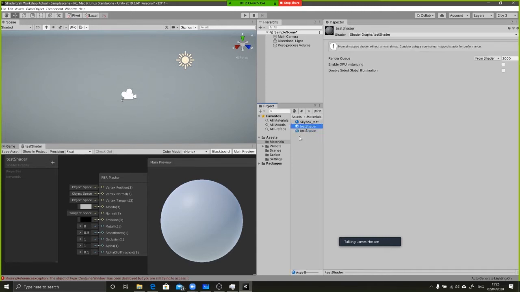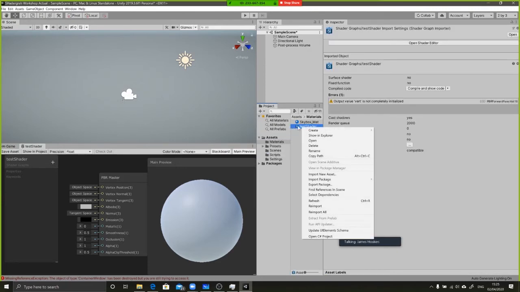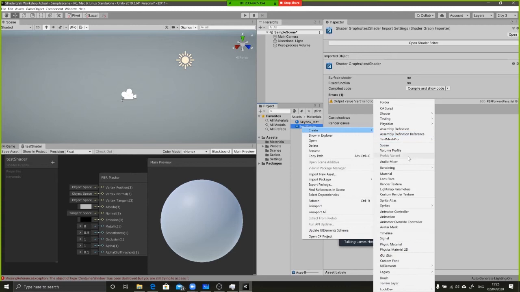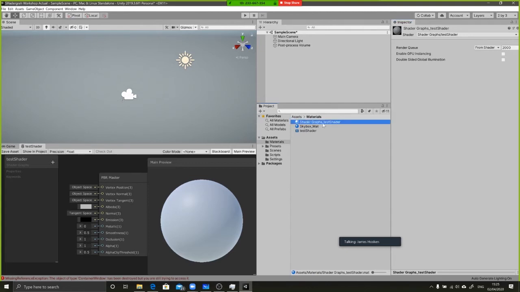material. The other way, which is really cool, I'll just delete that for now, is if you right click on the shader name itself, if you hit create material, it's going to automatically link that shader to the material. You'll still have to rename it to something useful.